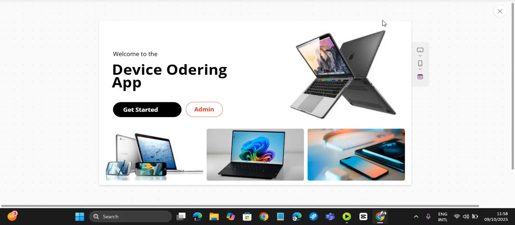And in this video, I'll be walking us through how I was able to build this device ordering application just with Power Apps and Power Automate. So if you're a beginner and you're wondering how you can build your own application without writing a lot of code, then with Power Apps, you can achieve that. So without wasting much time, let's get to see how the application works.